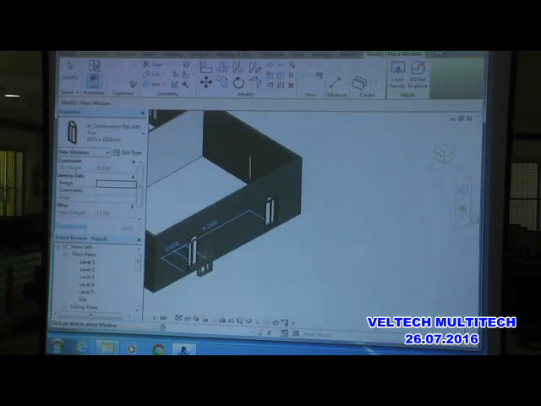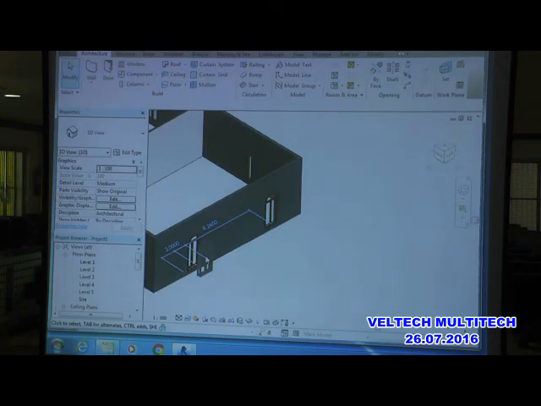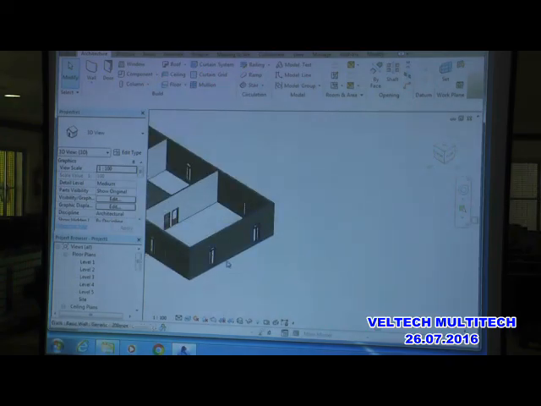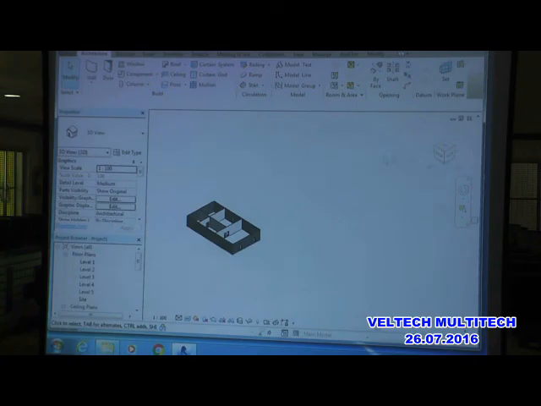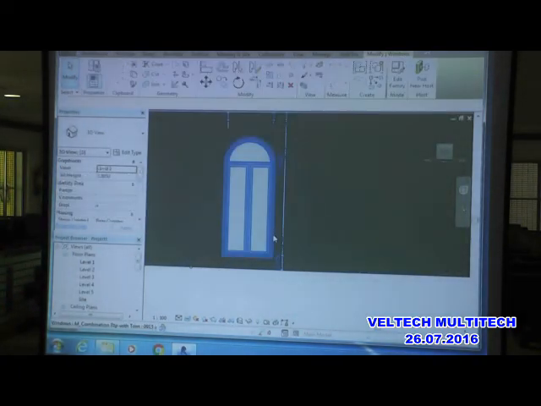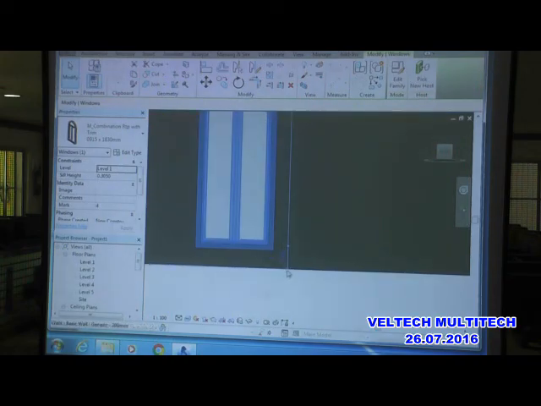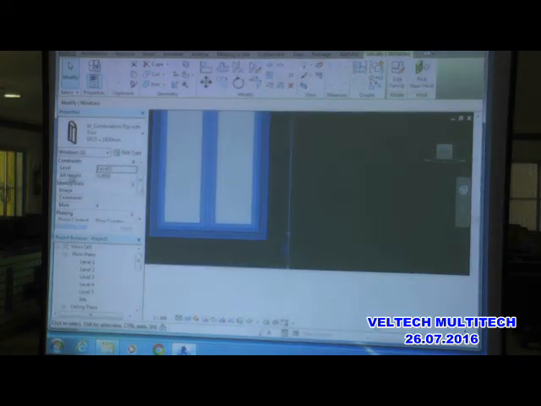So what is sill level? The distance between the bottom of the window to the floor. Okay. So I want to change the sill height of this particular window. How will you change it? Go to the right elevation and see here. So this is my window, and you can see the sill height here. It is 0.3 meter, 0.3050.